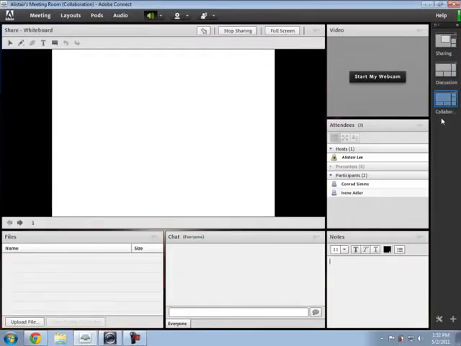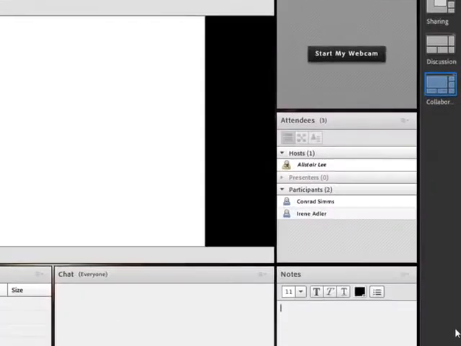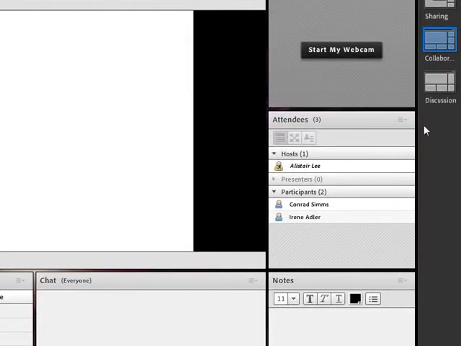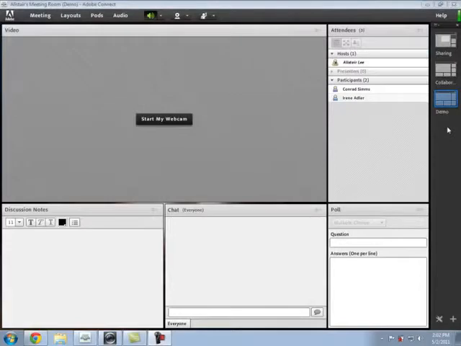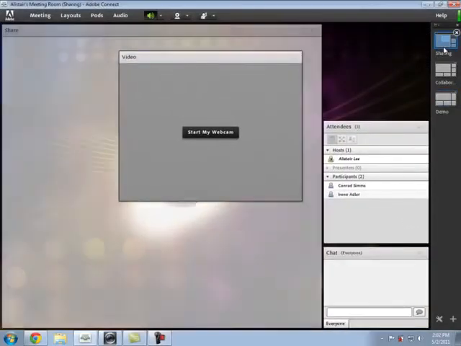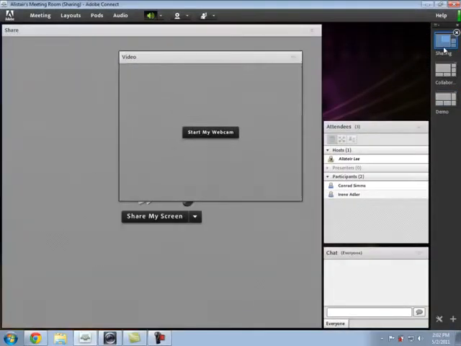But I can easily create my own layouts simply by clicking this plus button on the bottom of the layout bar. I can reposition these by dragging and dropping, or rename them simply by double clicking a layout and typing in a new name. For now though, I'm going to move back up to the sharing layout so that we can look at some of the different pods that are available.